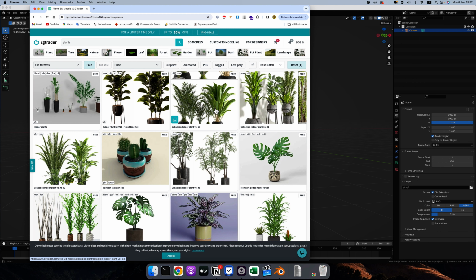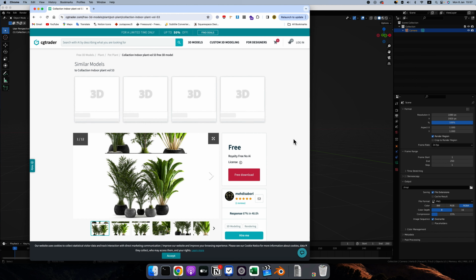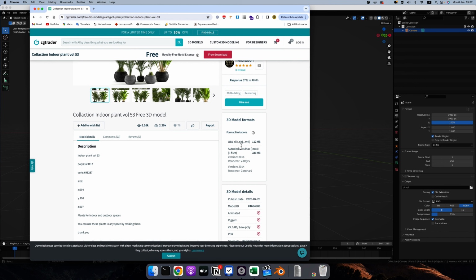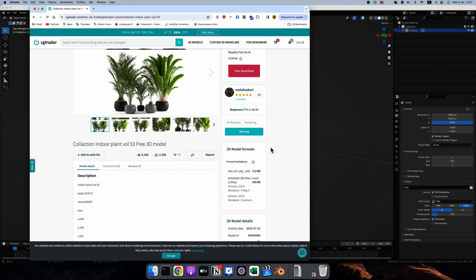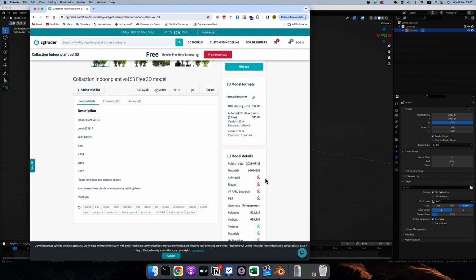And what I do is just check if it has an OBJ or a Blender file. For this one, it has an OBJ and then it has an Autodesk 3D, so if you have 3ds Max software, you can use it. Some of them have Blender files that you can append from. But if it has an OBJ, I'm fine. I'll get it. And some of them will have the materials as well.